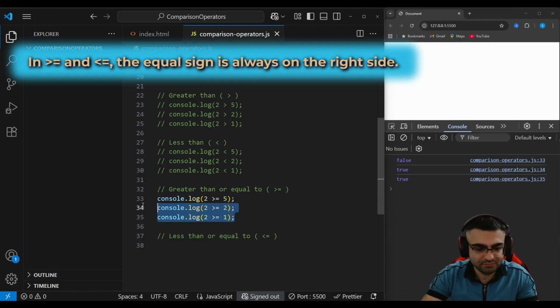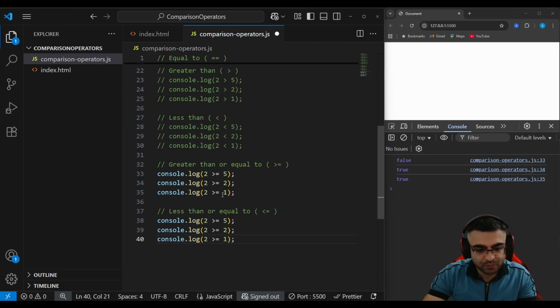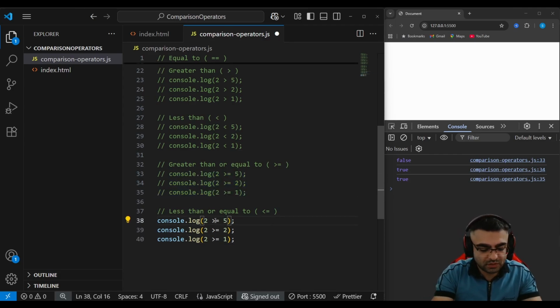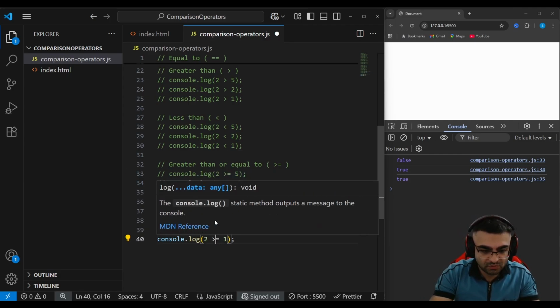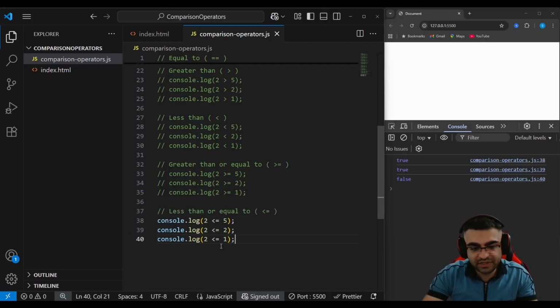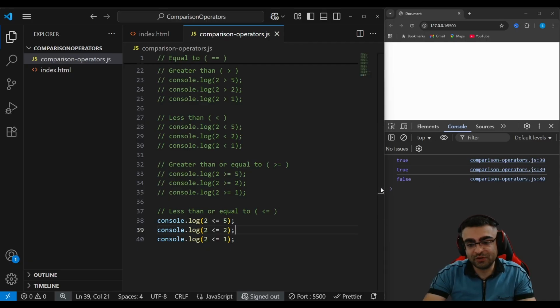And same story for less than or equal to. I'll need to replace the operator, and here you see that the only difference compared to the less than operator is this comparison, that we get true. And for the others, it's crystal clear. 2 is less than or equal to 5, true, and 2 is not less than or equal to 1, so we get false for the third one.